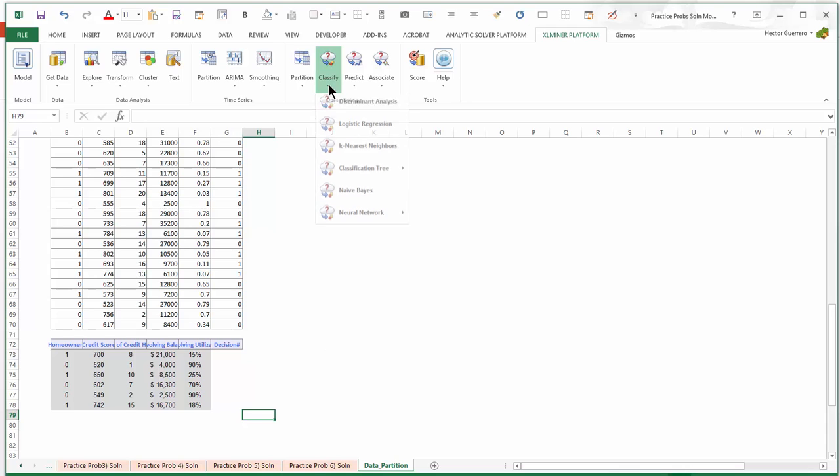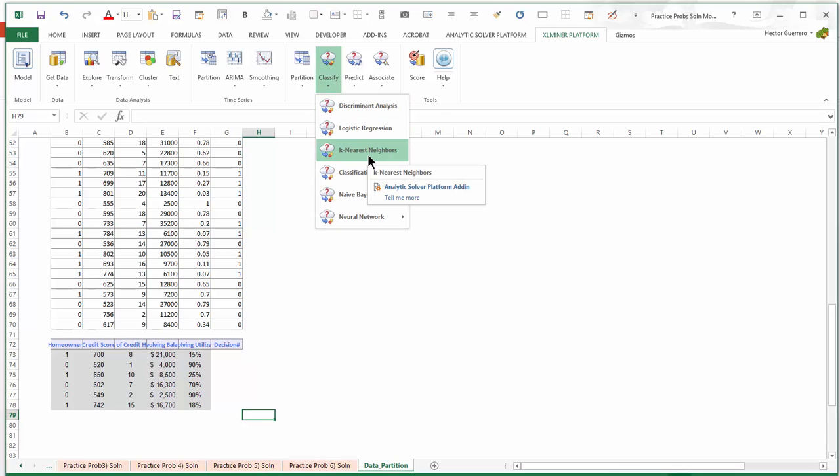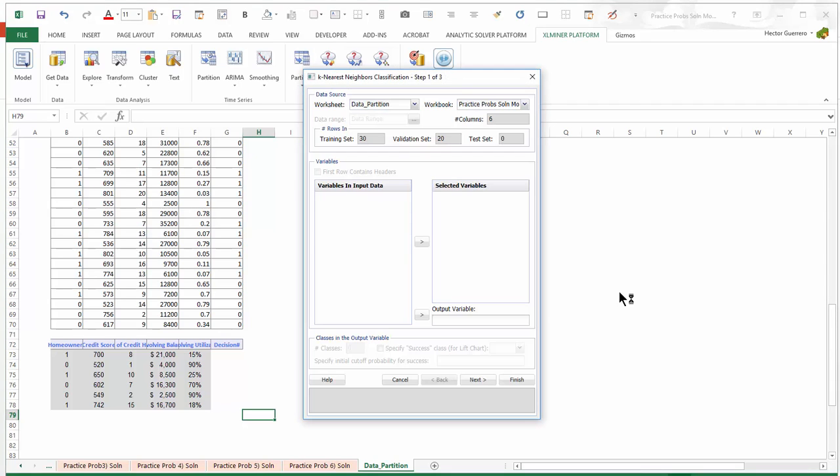So now let's go to classify. We're going to use the k-nearest neighbors algorithm, and we're going to select the first 5 variables as our selected variables, and the decision number is what we want our output variable to be. In other words, we're going to take these and determine the decision based upon these 5 variables. I hit next.